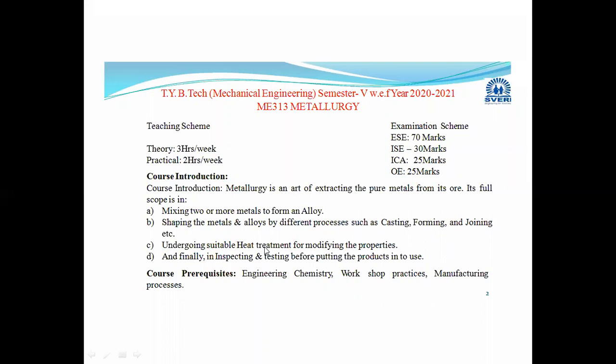I will repeat it again. What is metallurgy? In short, you can say that metallurgy is extraction of pure metals from their respective ores. And what this subject overall includes: it includes how we are going to do the alloying, means mixing of two or more metals, that will be termed as alloying. Then how to give different shapes and sizes by using different methods. Already this part is over in your manufacturing processes. Then how we are going to do the heat treatment process to change the properties according to our use. And finally, before using the components in actual practice, we are going to check its properties, or we are going to do the inspection.